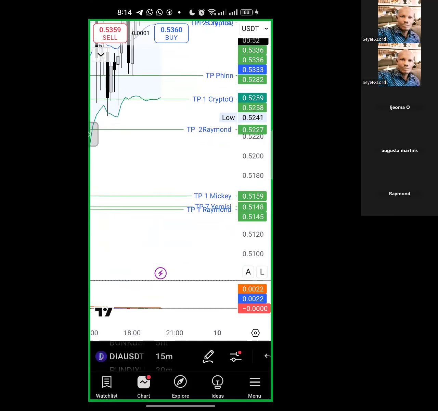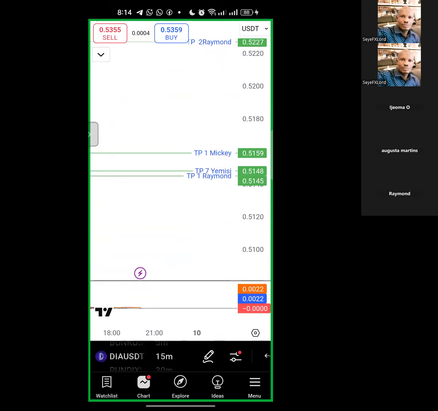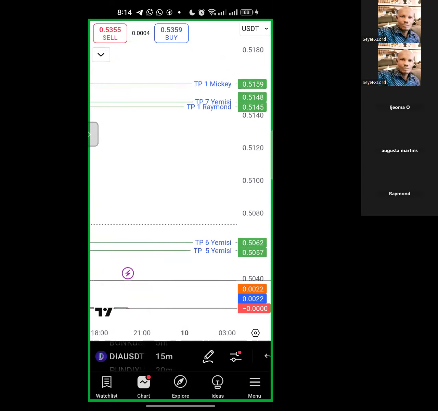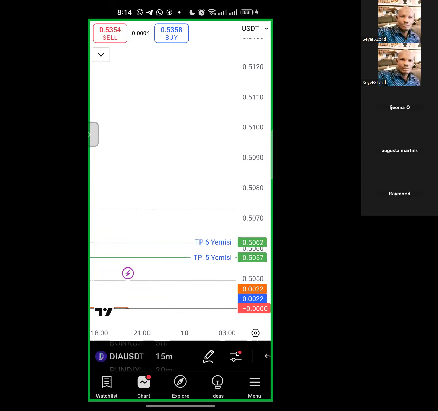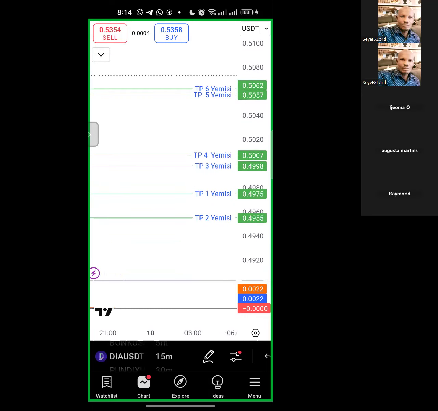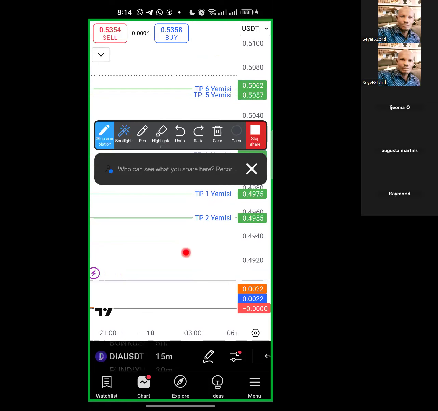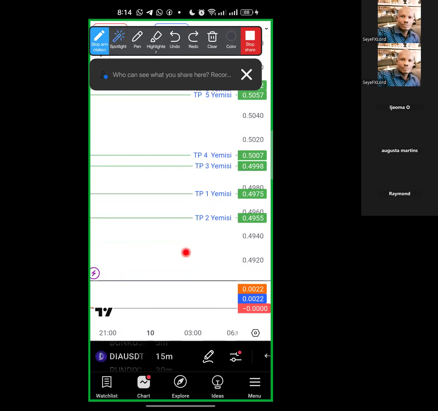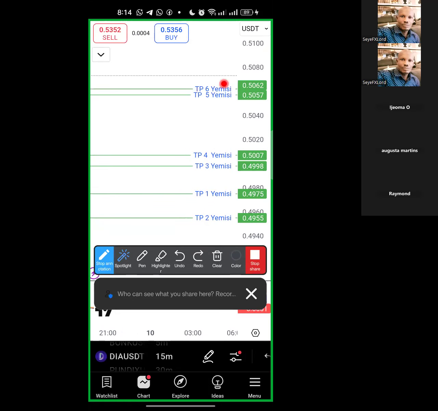Now, if anybody can follow me to count, all those places that you see that took TP 5, EMC, TP 1, these are different people that did their setting. These are different trades we took today. So see how many trades we actually took today. Count with me, please. This is 1, this is 2, this is 3, this is 4, this is 5, this is 6.